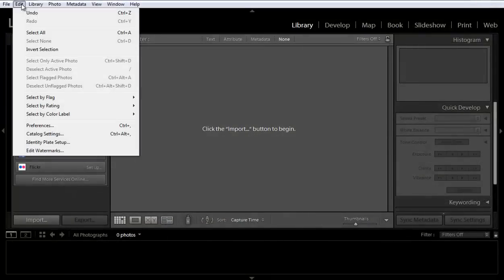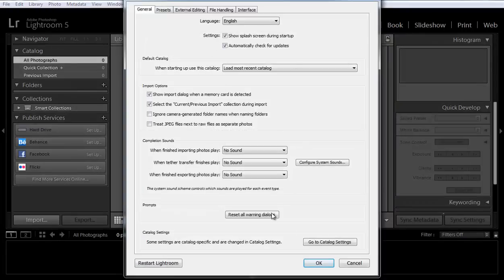1. Connect the camera or camera card reader to your computer. If necessary, see your camera's documentation for instructions on how to connect the camera to the computer. Lightroom automatically imports images from a card reader or camera when you plug it in. If not, then choose Lightroom, then Preferences, on Mac OS, or Edit, then Preferences, on Windows. In General, look under Import Options and select Show Import Dialog when a memory card is detected.